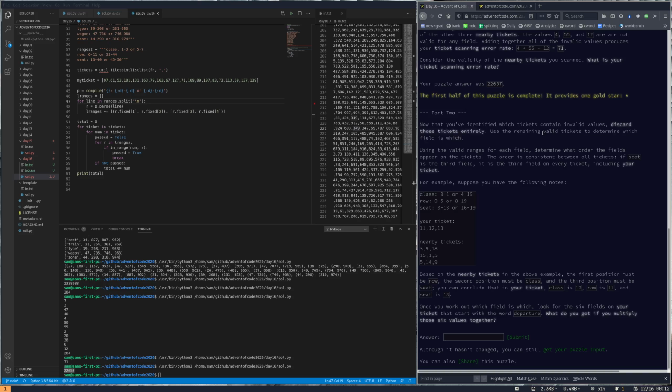Discard those tickets entirely. Use the remaining valid tickets to determine which field is which. Using the valid ranges for each field, determine what order the fields appear on the tickets. The order is consistent between all tickets if seat is the third field. Okay. It is the third field on every ticket, including your ticket. Once you work out which, look for the 6 fields on your ticket that start with the word departure. What do you get if you multiply those 6 values together? Okay, that's what I thought this next part was going to be.